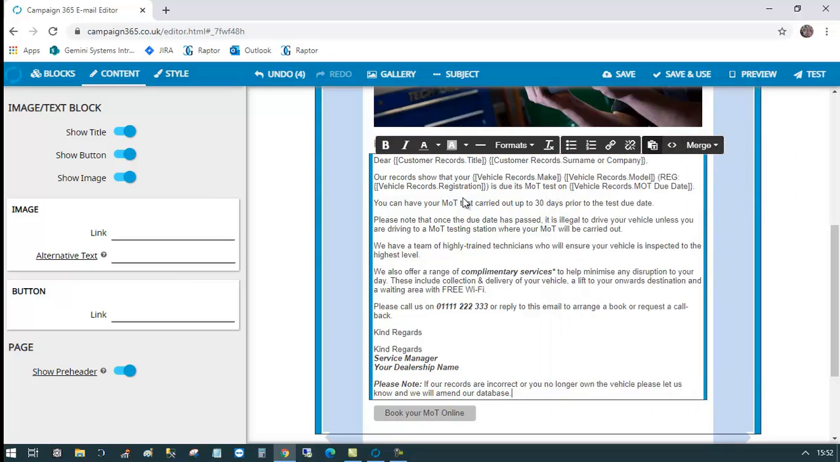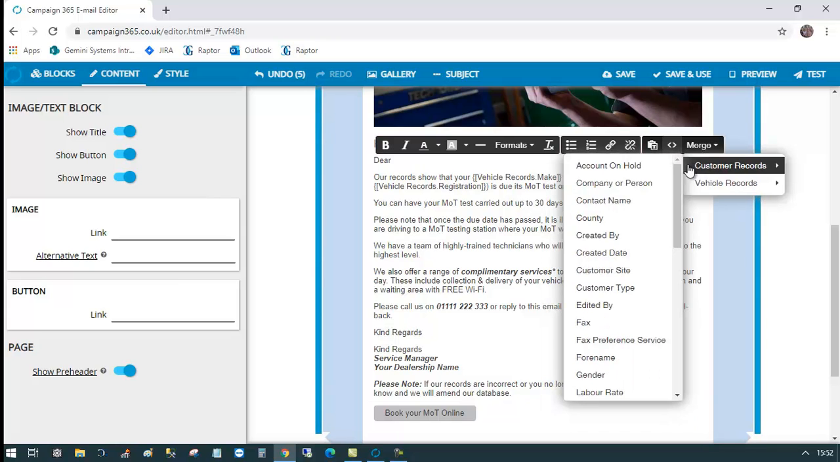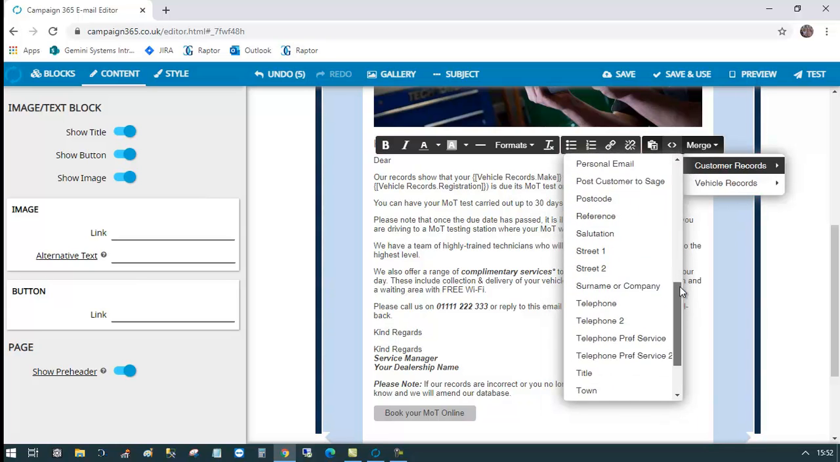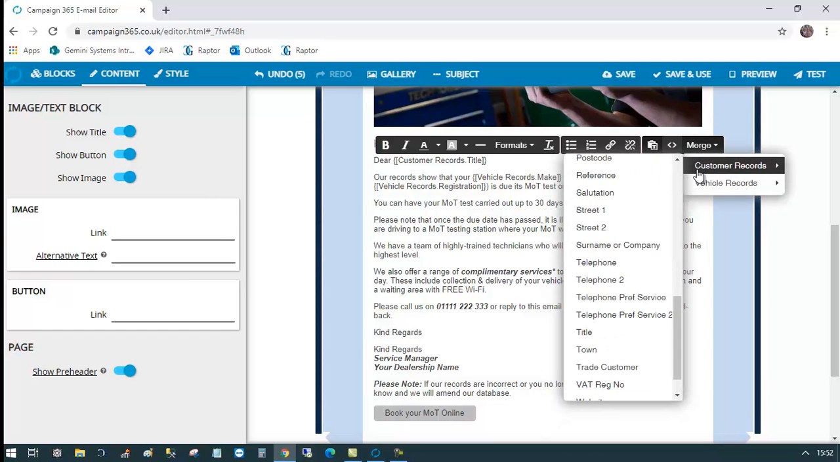Now, if I just delete the title, and what I will do is I will re-add the title and just show you how you do it with merge fields. So as you can see, highlight, delete. So dear, merge, customer records, and then go down to title. Make sure you put your space in, and then go back onto merge, customer records, and surname or company.